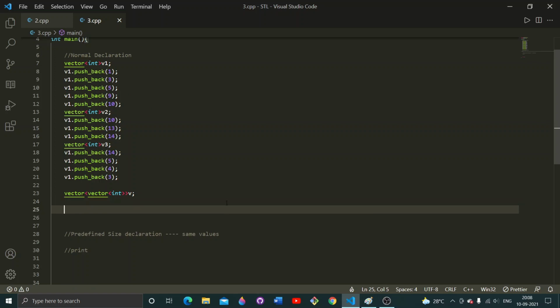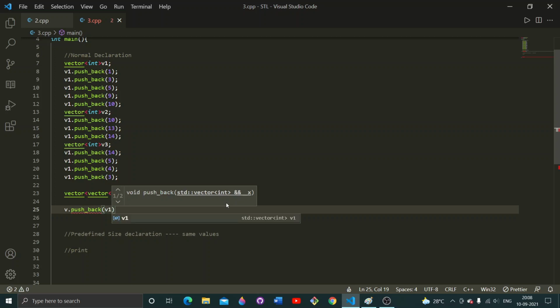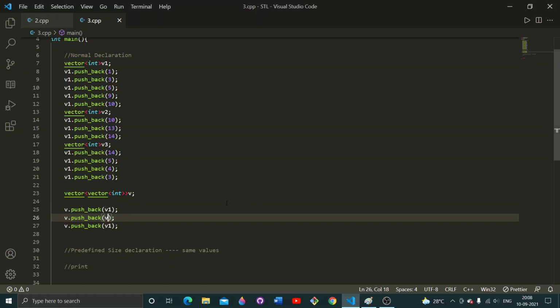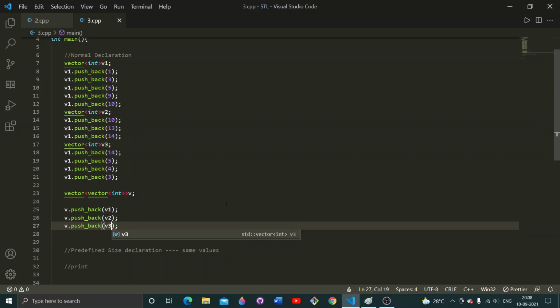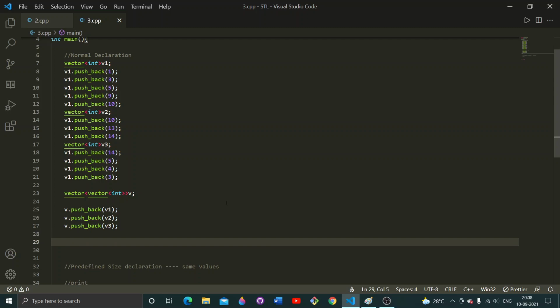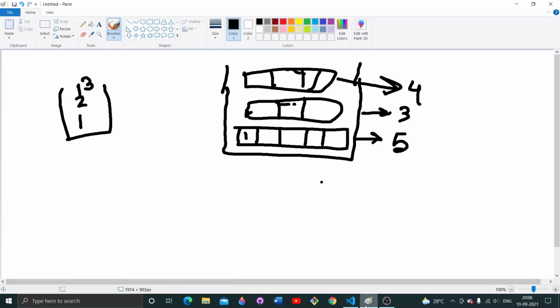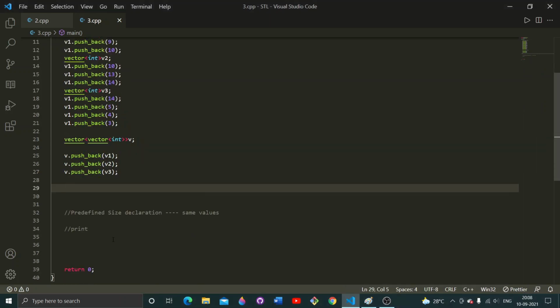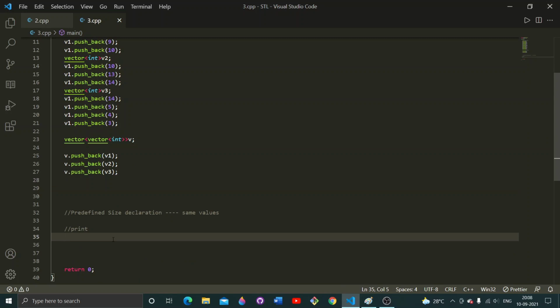Then our next target is how we can insert. We can insert by using the push_back function. This will be v1 and then v2, v3, right? So in my parent vector v, I have 3 unique vectors, v1, v2, v3. Our next target is how we can print. I have to print this vector. How can I print? Let's see.